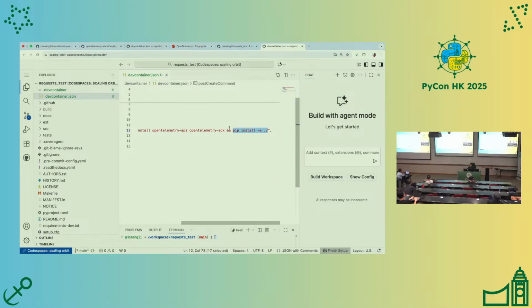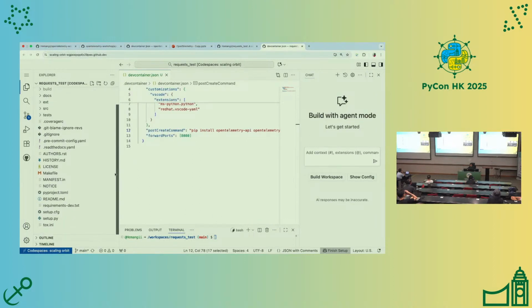This is the only change that is required. You can keep Flask as it is, but it is not required, hence I have removed it. And forward ports is also not required. So if you want, you can keep it or you can remove it. Okay.